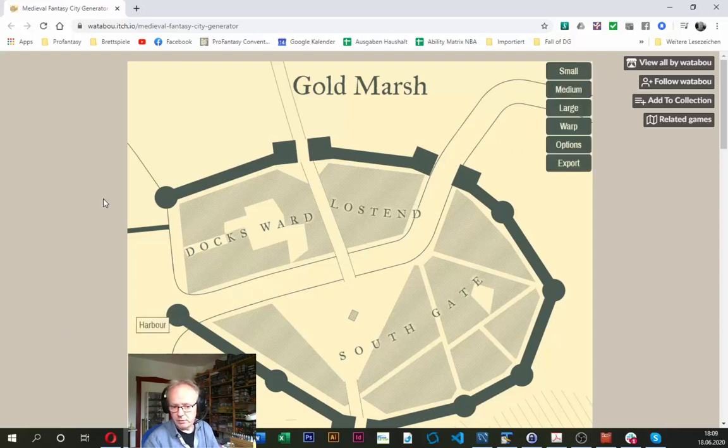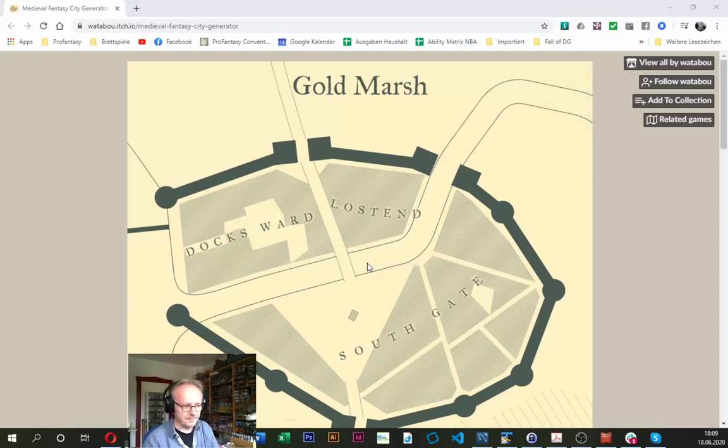We've got a river running into the sea. We've got a few districts and a bridge over the river. So I quite like this. So I'm going to stick with this. And I'm now gonna change the options to make it as easy and quick as possible to convert that into Campaign Cartographer.